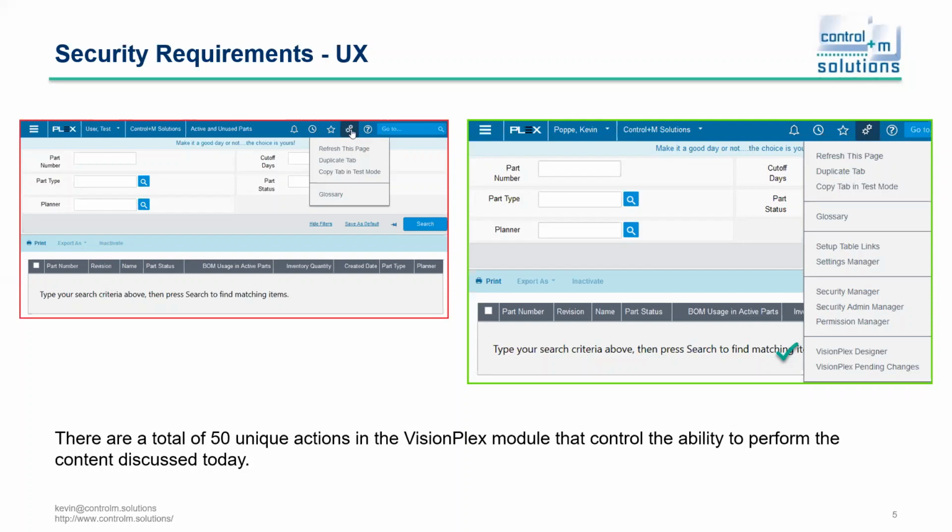And on the UX perspective, there are actually a total of 50 different actions that control different pieces of functionality within VisionPlex itself. So UX is a lot more granular in that respect. And typically the way that we see this managed is all of the edit actions within the module VisionPlex, you would need to grant to anyone that wants to pursue making changes like this. So VisionPlex Designer is what you'll see, and that's what we're looking for.